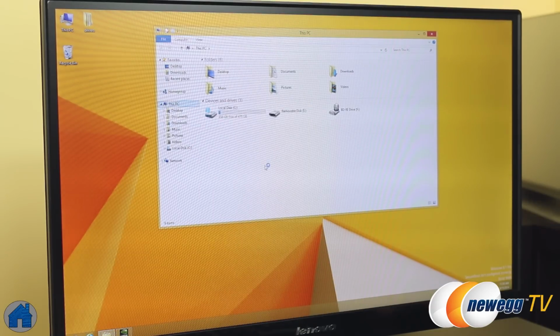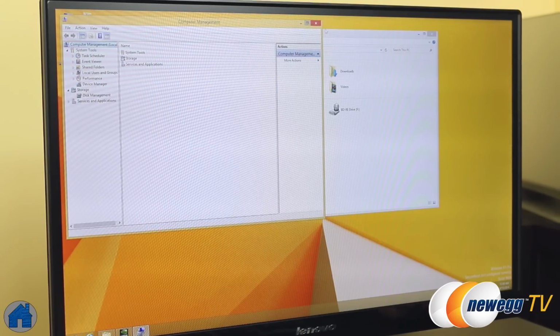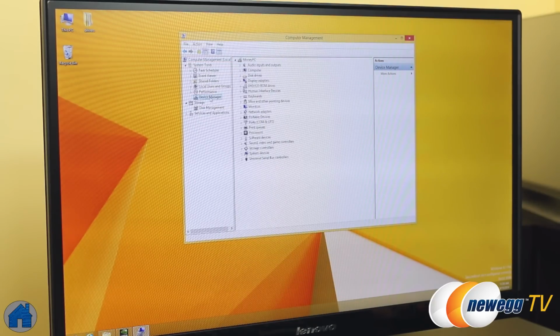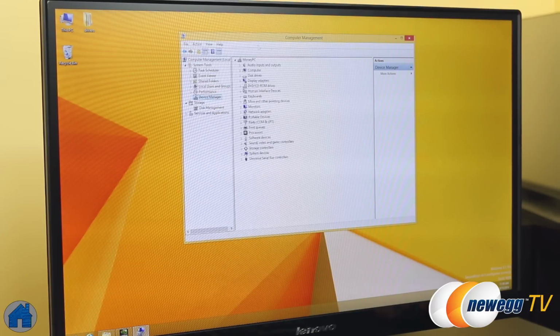Anyway, you're going to go to Manage, and again, there's more than one way to do this. This is just the typical way that I go about doing it. This will take you into Computer Management, and then you're going to want to click on the Device Manager section right over here. Device Manager will tell you all the devices that are connected.